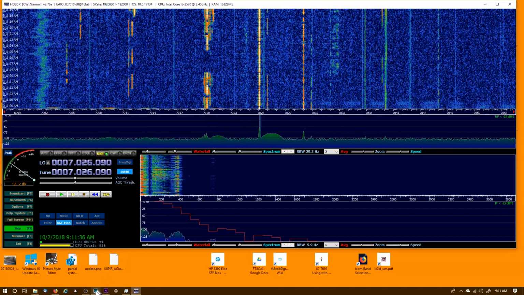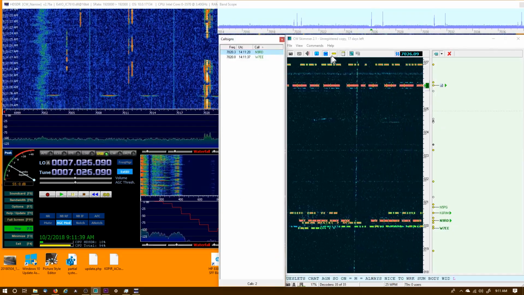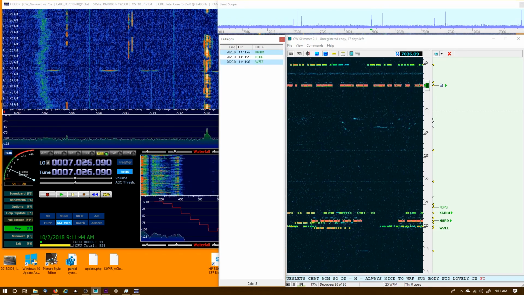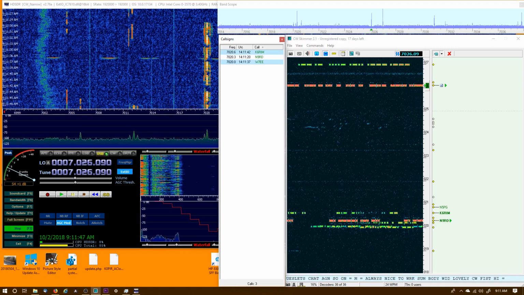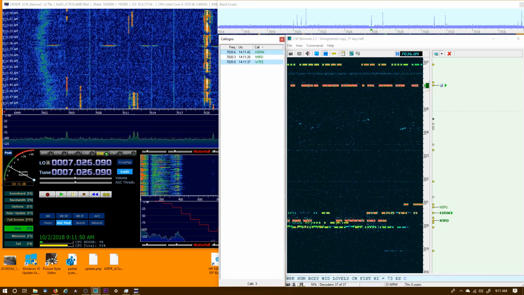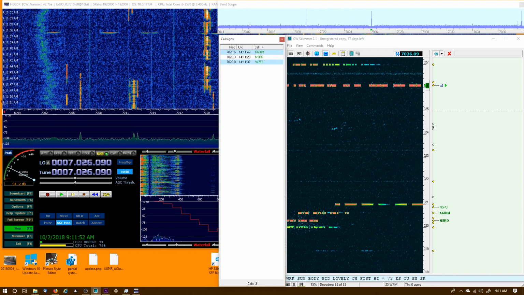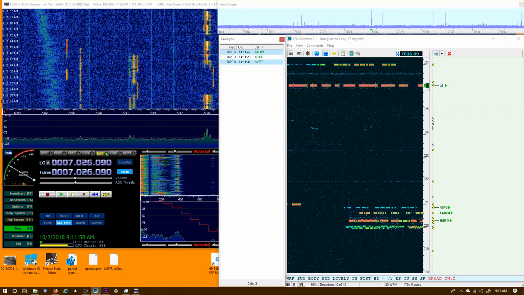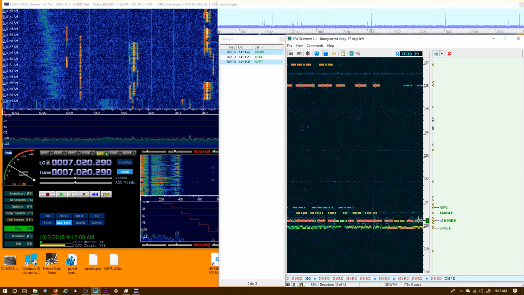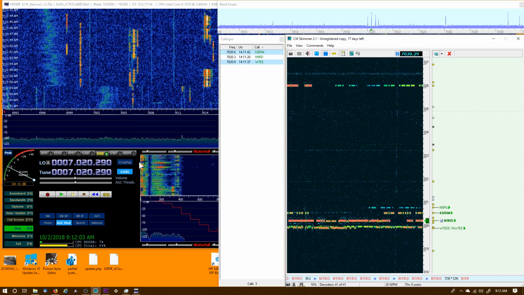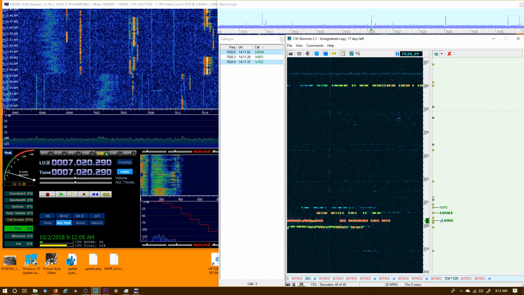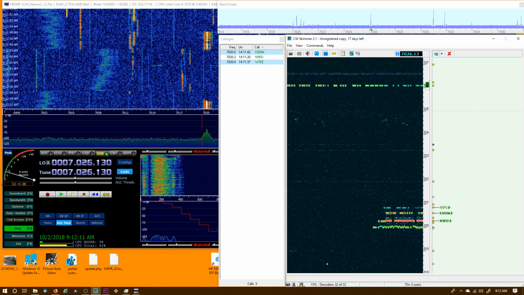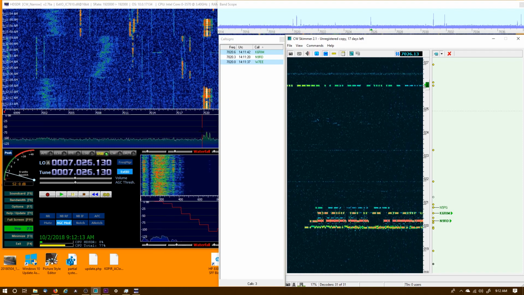Let me open up CW Skimmer. There it is, and I've already got it going. Let me turn on the radio, turn it up. And it's working. So if I click on a signal in CW Skimmer, my radio, HDSDR, everything syncs up. CW Skimmer, the radio, HDSDR syncs up. So that's how I'm using the profiles.